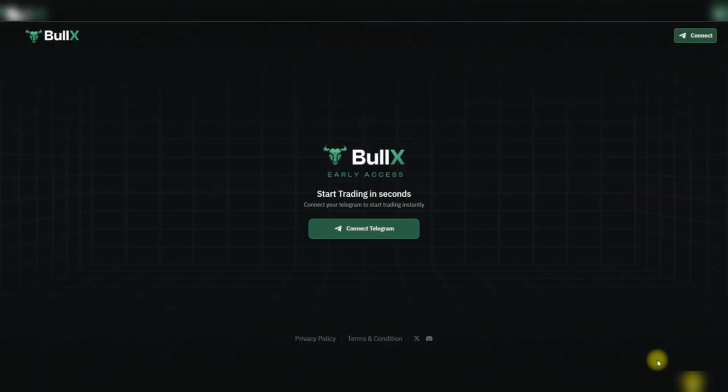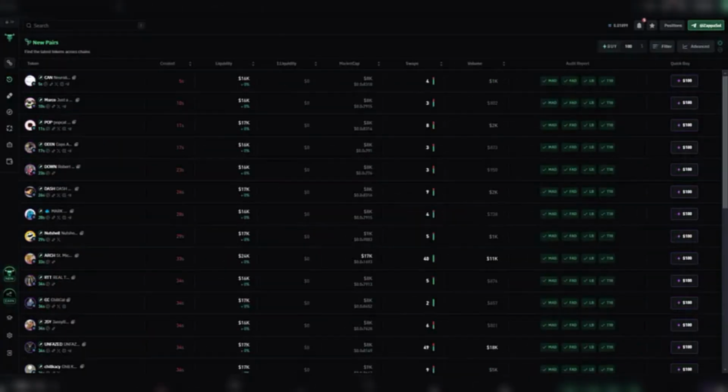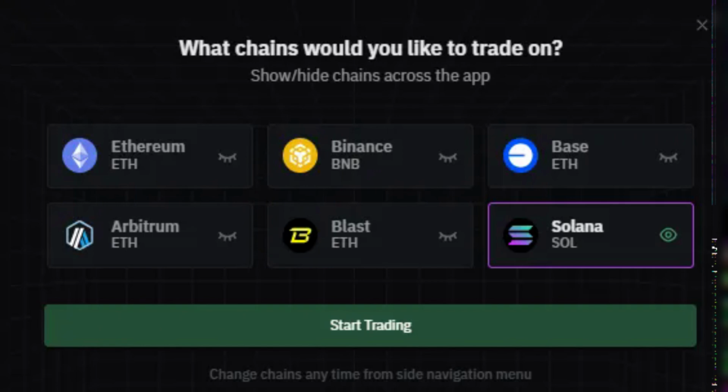Today I'll show you how to buy meme coins. We're gonna use the BullX platform, so open BullX on your Telegram, then click Start. The bot will send you the link to the BullX web UI, a real-time interface displaying new meme coins with live market data, including names, prices, and charts.